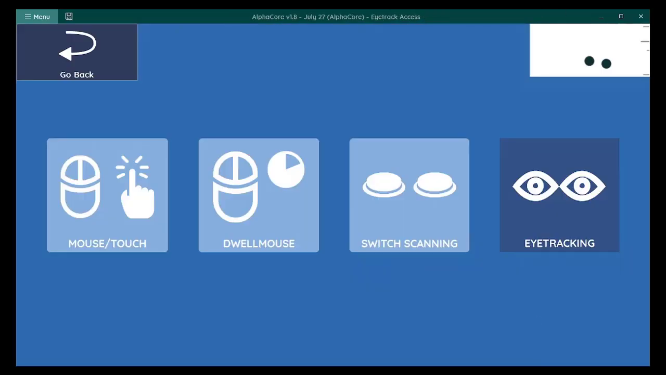Tap the white button in the upper right of the screen. This is the eye gaze monitor and it will turn red. This pauses eye tracking until we have it calibrated for the user.